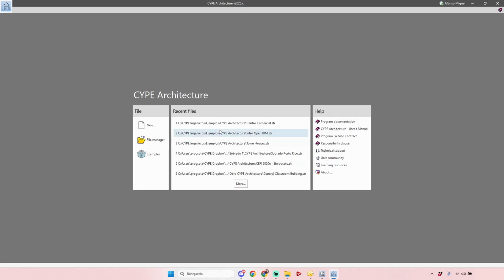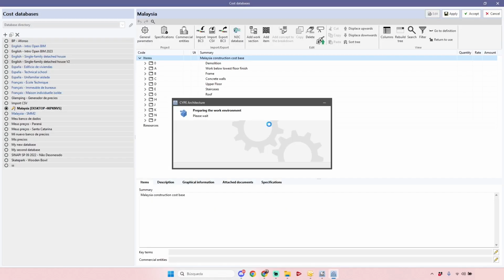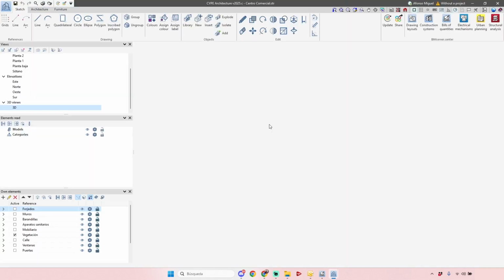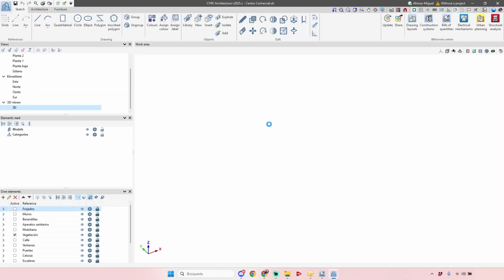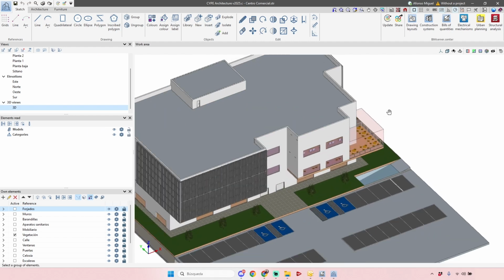All right, so let's open a project here in CYPE Architecture. We'll use this project to see some other features. I have here a little model that is one of the examples we have in the software. You can find this same model using the option available in this corner to open the examples. Let's wait a little bit to load the CYPE Architecture interface with this little model.